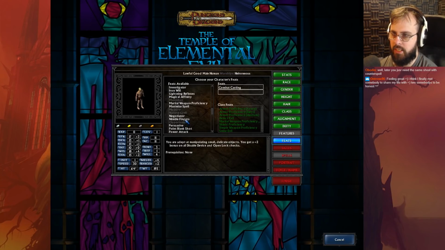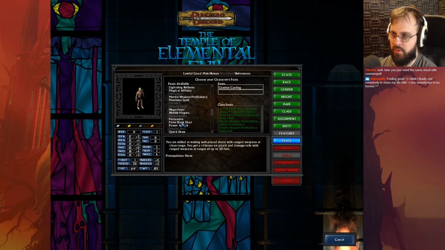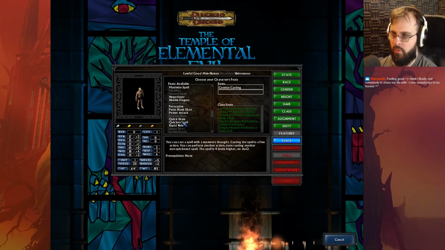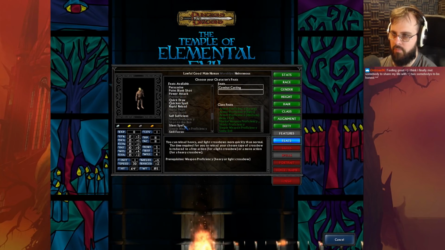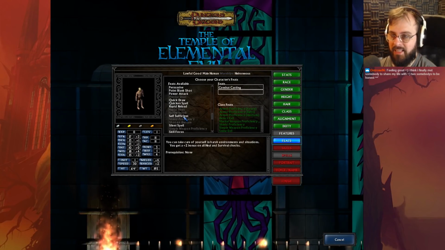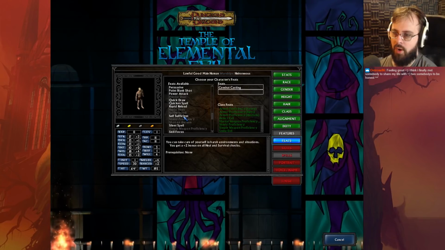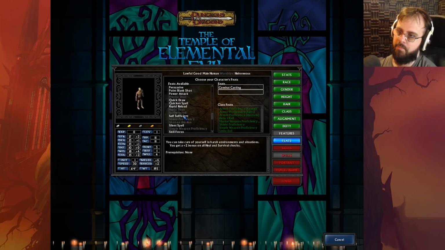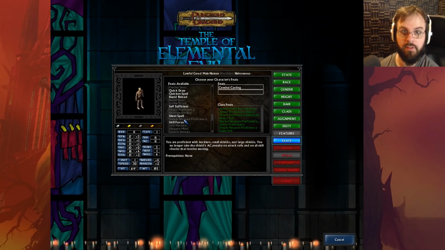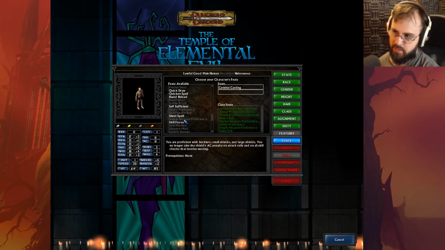Negotiator is for things. Nimble fingers is for things. Persuasive is for things. Point blank shot. It's not for him. Power attack maybe. Quick draw. Quicken spell. Rapid reload. Nope. Self-sufficient. +2 bonus on all heal and survival checks. That would be quite good if we're going to make him... But I probably want that for a ranger. If we're going to make people have heal checks. Because spellcasting is not heals.